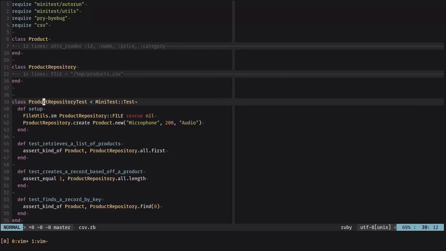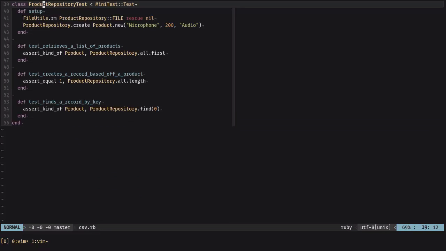Let's focus on the product repository test. I've created this test case in order to demonstrate how we can use CSV in this manner. We're going to start off by removing the CSV file indicated in the file constant. We'll take a look at that later. Next, we're going to create a new product by typing in Product.new with a name, a price, and a category. We'll resort to the create method in the product repository.